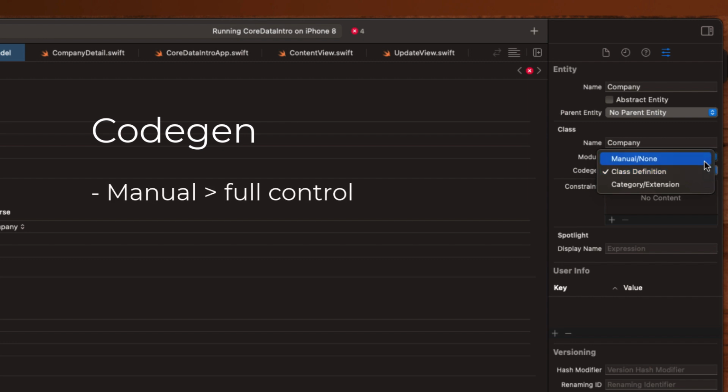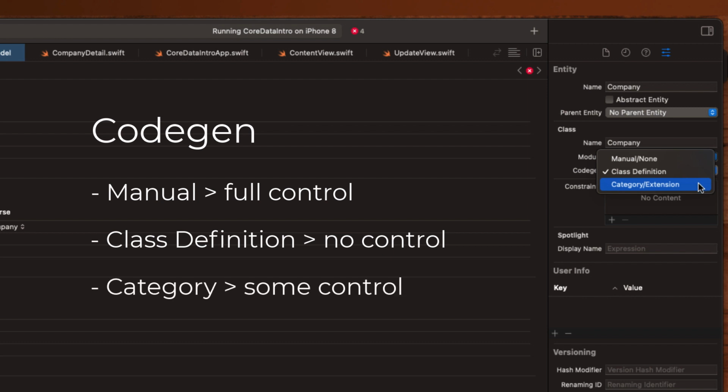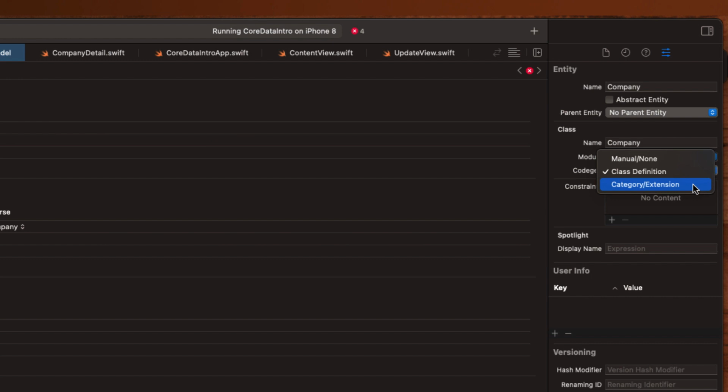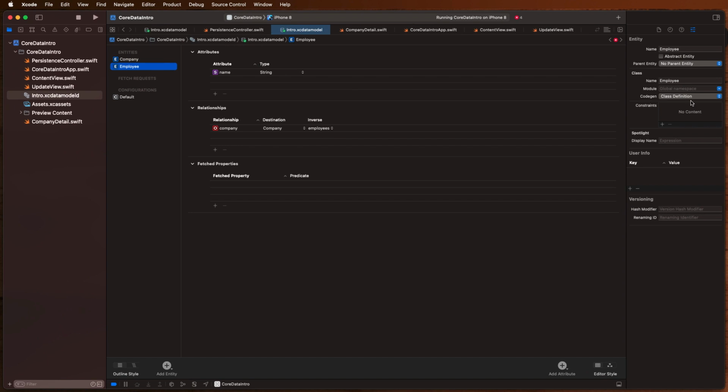Manual, which means you take responsibility for generating and maintaining these classes yourself. Class Definition, which is the one by default. This is the one where SwiftUI automatically creates these for you and manages them for you. And there's one that sits in between these. Category/Extension. This is one where Core Data will generate some files for you, but it will also enable you to generate a Swift extension where you can add some other capabilities if you want to enhance your generated Core Data object. We're going to choose Manual/None for both Company and Employee, meaning we're going to generate these ourselves.